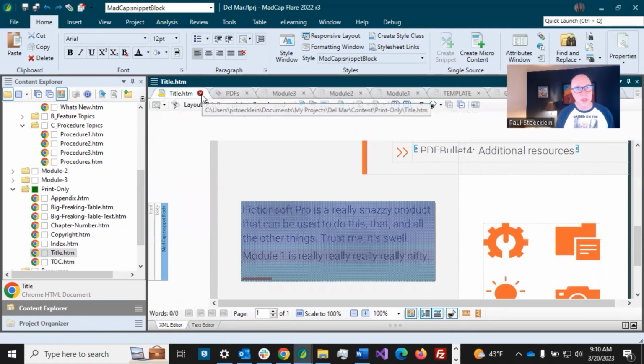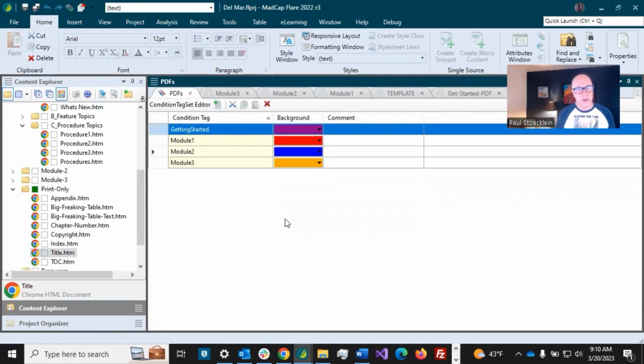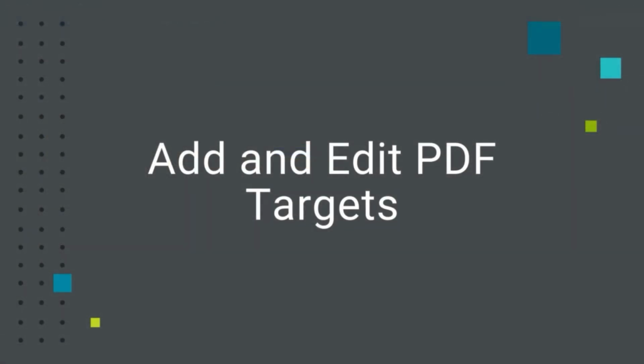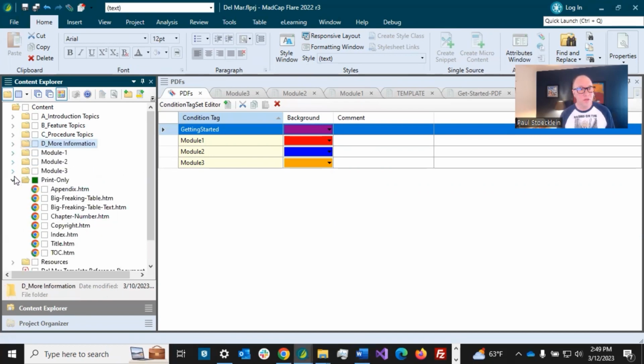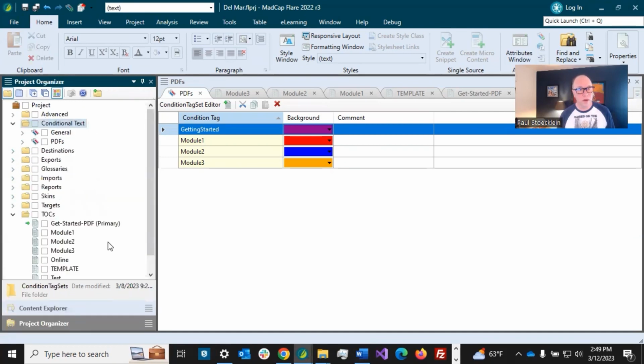So soon, when we get to the point where we generate some output for this, we're going to see that kick in. Okay, so we're done with the conditions and we can move on. The last thing we're really going to look at is creating new targets and editing them slightly, and then just build output. So let's go into our project organizer and let's go look down at our targets.